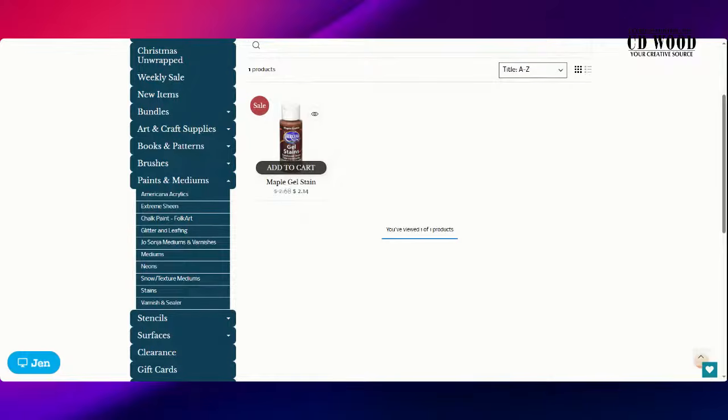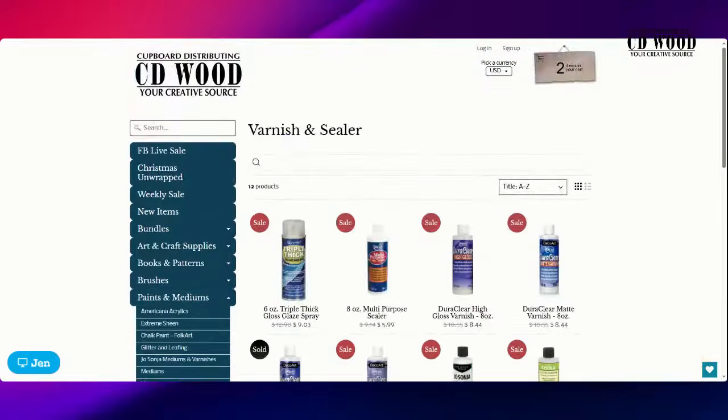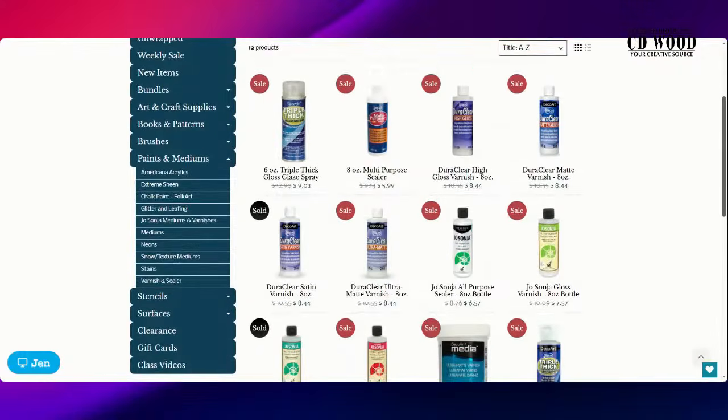I guess people just didn't know what to do with them. I think so. But now that we're using them in some of our painting stuff, you guys are loving them, and I love it. I rave about it every time I use it. So we're going to get a couple other colors of that. And then here's the varnishes and sealers.